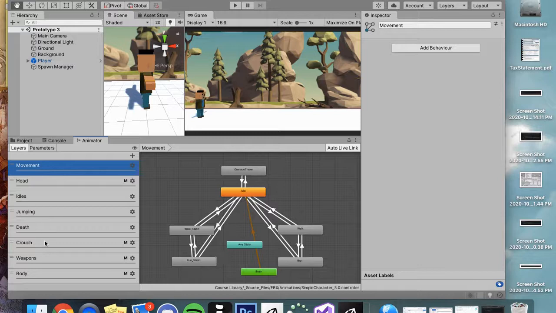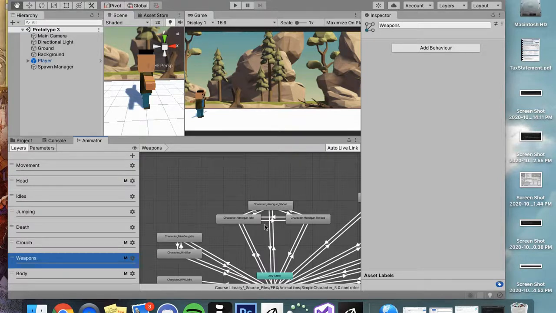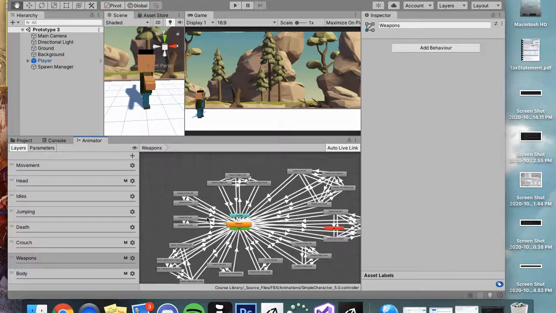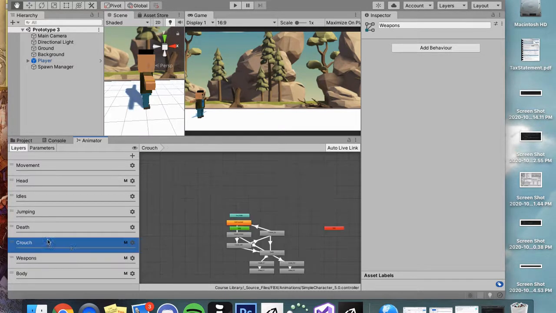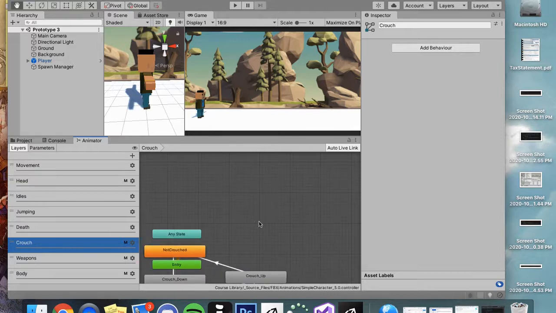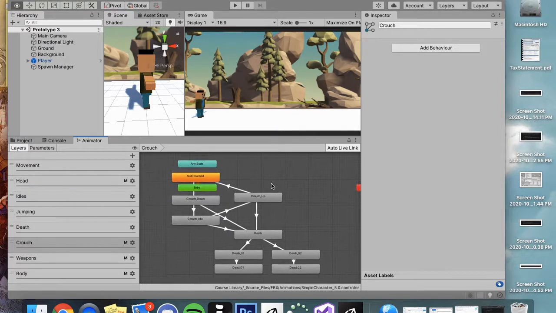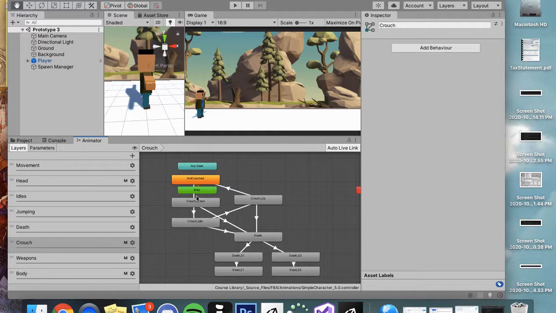But I also have a weapons layer already built out. So all of these are available. We have a crouch one built. So for every character in the game, you have to build these out. And some tools help make this easier or worse, but animation is a complicated process. But once you figure out how to do it the first couple times, it's not as hard as it sounds. But this is definitely a little more intricate.